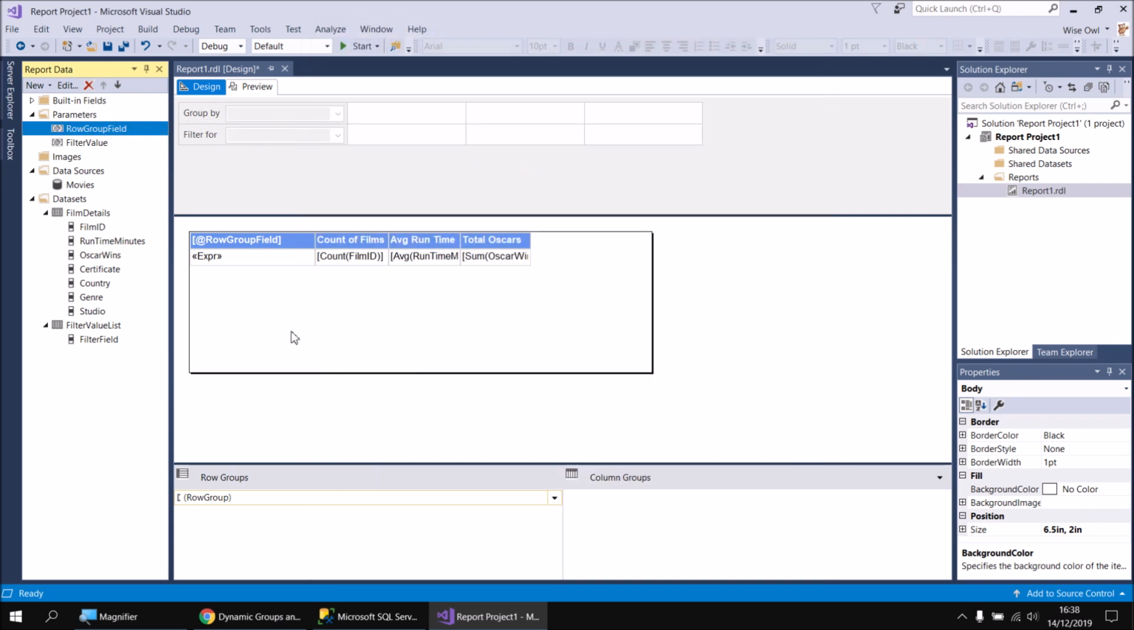Next, we need to change the way the query works for the filter value list dataset. Currently, if I selected director from the row group field drop-down list, it would set the query for filter value list to say select full name from full name. And that's not right. We needed to say select full name from director.